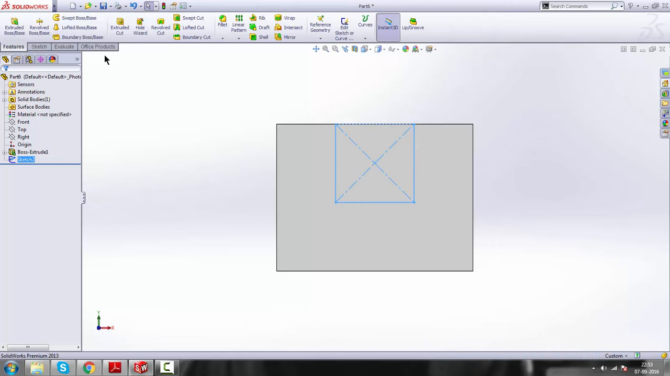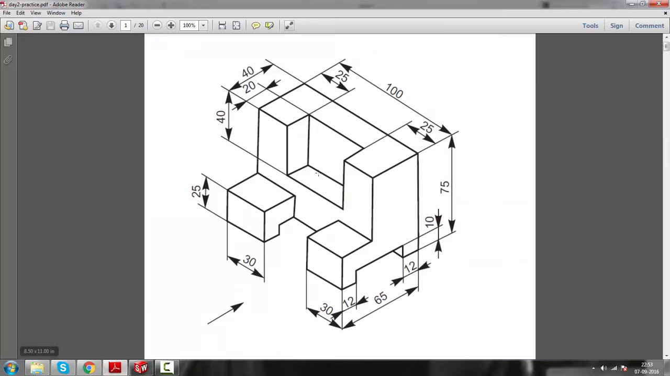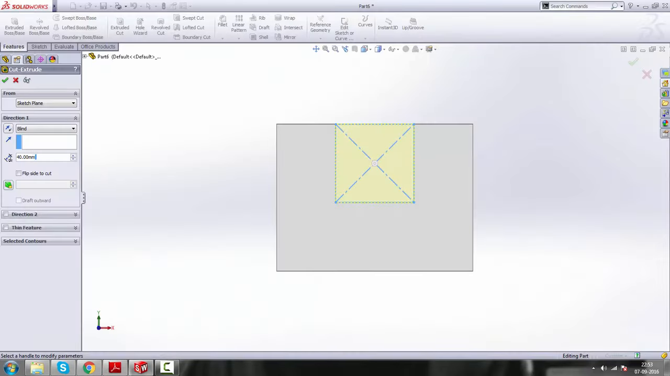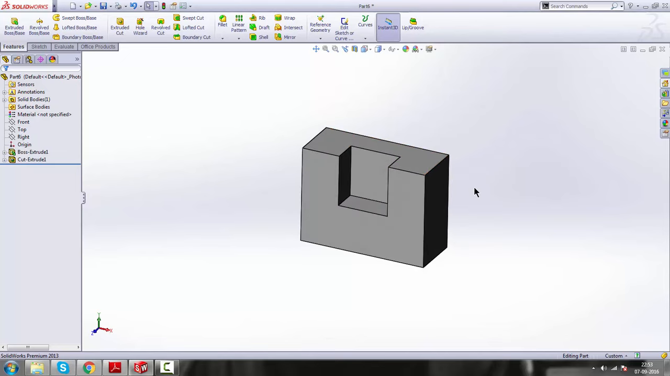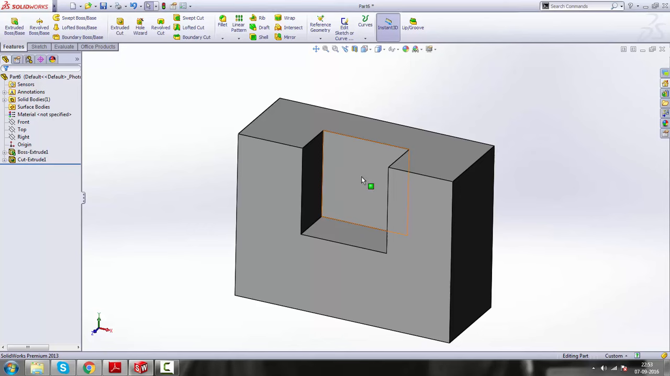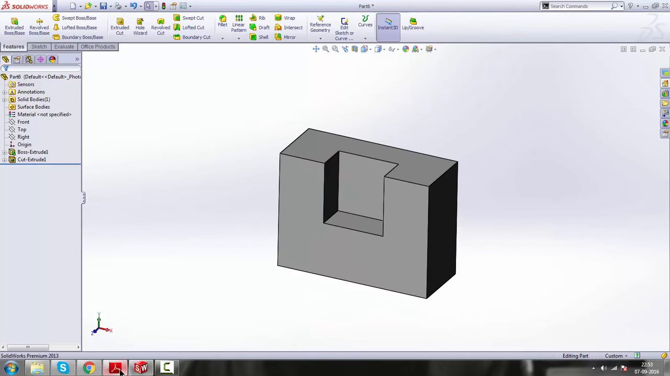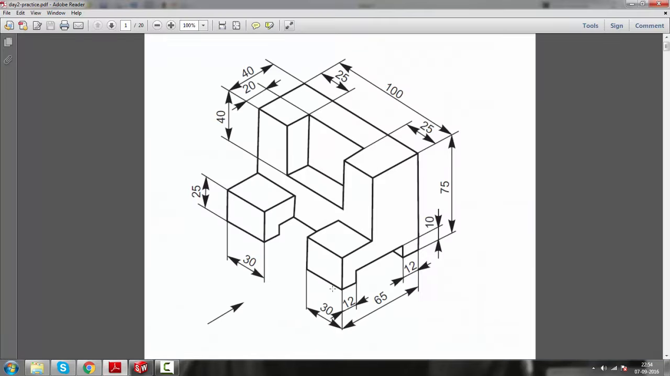So I'll get out, we'll go to Extruded Cut. The cut section is 20, so we will type in 20 here, 20, and then okay. So now you can see the Extruded Cut command has provided a cut with depth 20. And now we will draw a rectangle with sides 25 and 30.